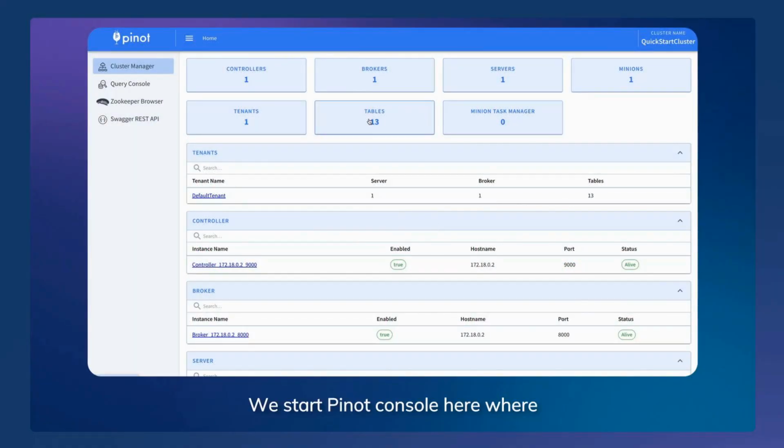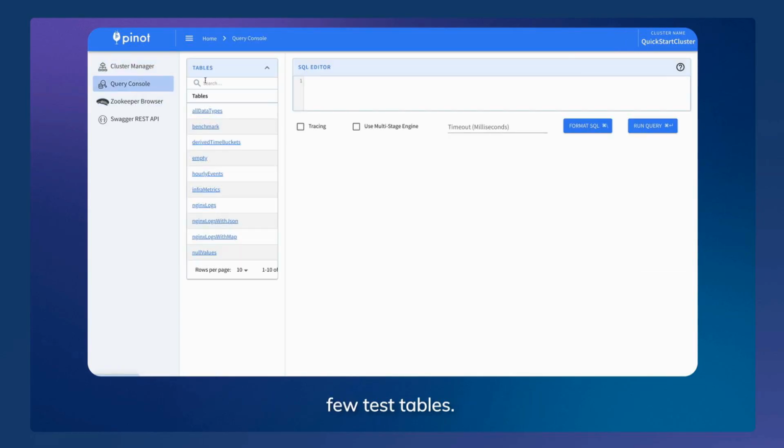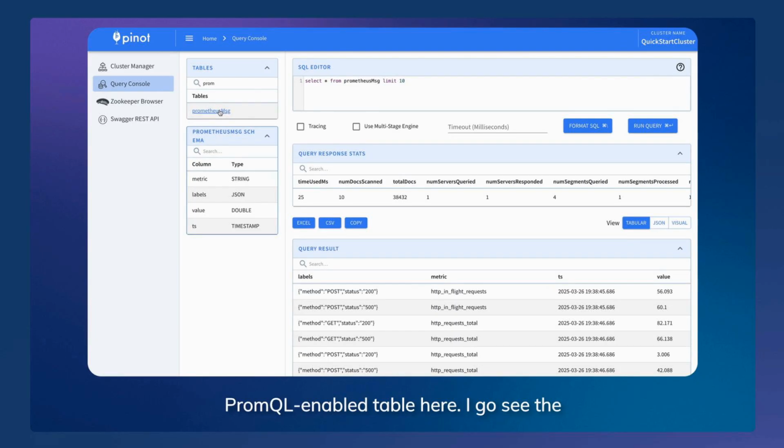Start at the Pinot console here, where you'll see I'm running this locally on my laptop and that I've got a few test tables. Let's look at the Prometheus PromQL enabled table here. You'll see the schema matches the Prometheus internal message schema. We've got the metric, which is the name of the metric. We got labels. In this table, the labels are JSON, but we can encode these in dictionary or map, as we talked about before, map giving better indexing options. The value here is the value of the metric observed at timestamp TS. Here, the timestamps are rendered as datetime strings, but Pinot internally stores these as 64-bit integers.